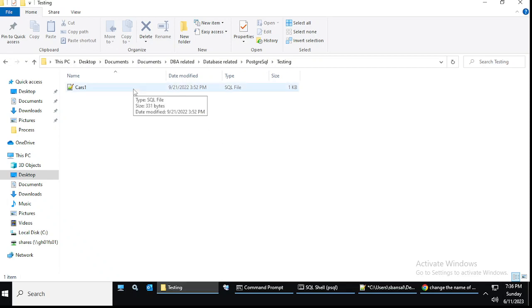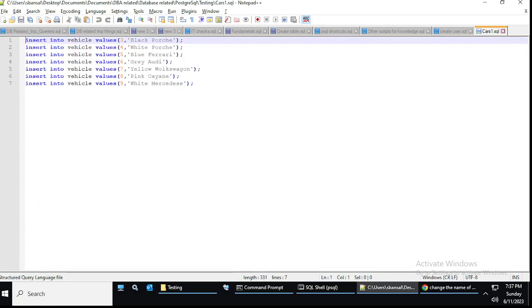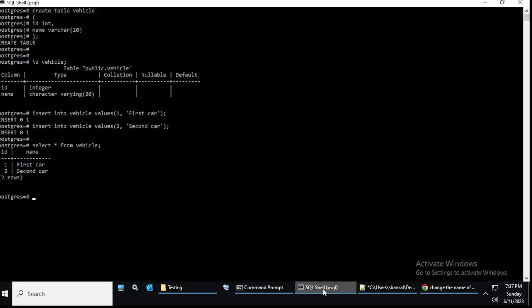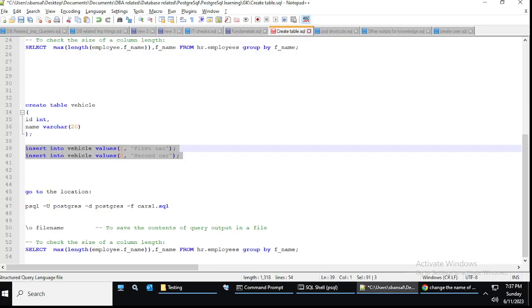So let's see what we have in this. For this I have created a script in this file. This is just an insert statement. Like we have 7 insert statements which are adding data into the vehicle table. Okay, so we want all these scripts to be executed in our PSQL shell. So how do we do it?